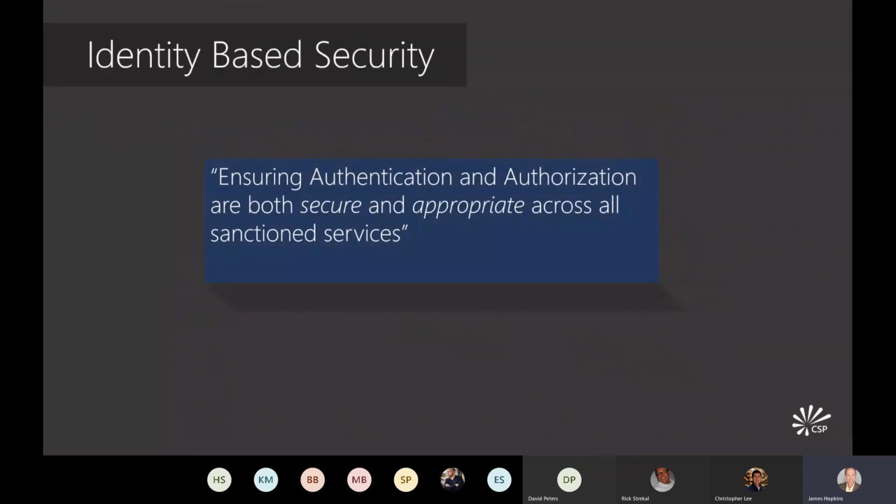Let's talk a little bit about identity-based security. I like this quote. I thought it was appropriate as I was putting this together. It encapsulates it: just ensuring authentication and authorization are both secure and appropriate across all sanctioned services.